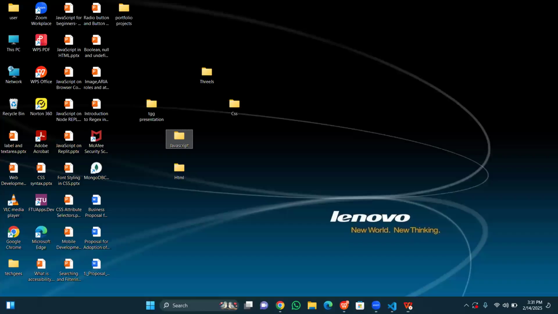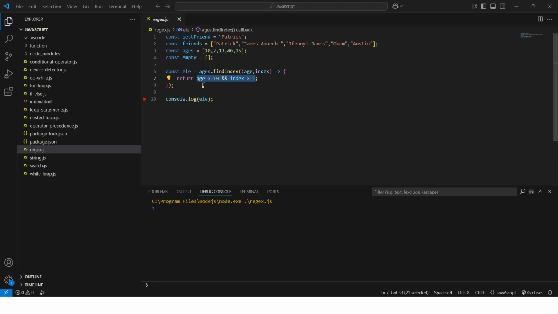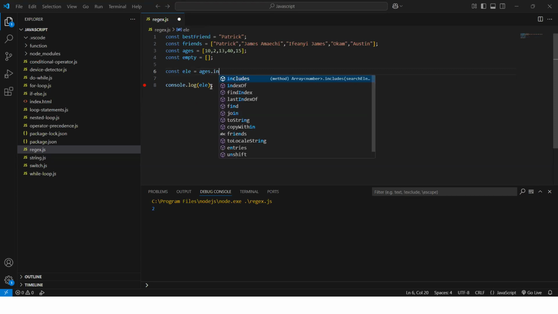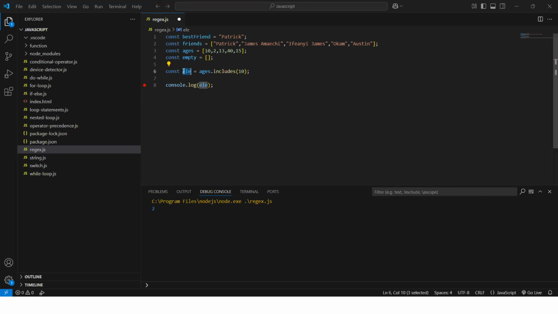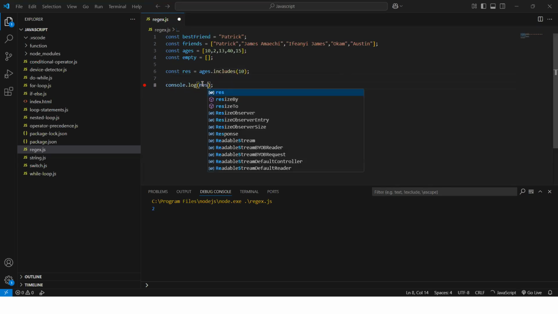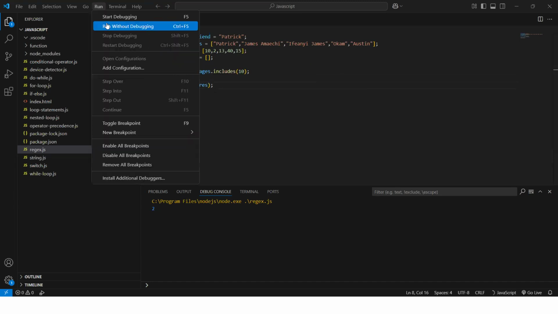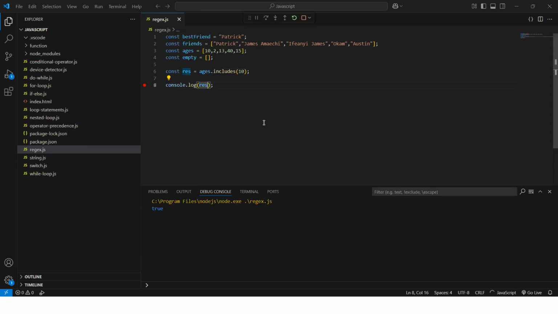So let's see. Here, I'm going to take all these things off. So we want to look for ages.includes. We want to check, does this ages array include any value that is 10? Of course, the answer will be true because it contains it. So I'll just call this thing result, and I have to change this one to result2. So when I run this, we are going to get true or false. But of course, we are going to get true because our array contains 10.